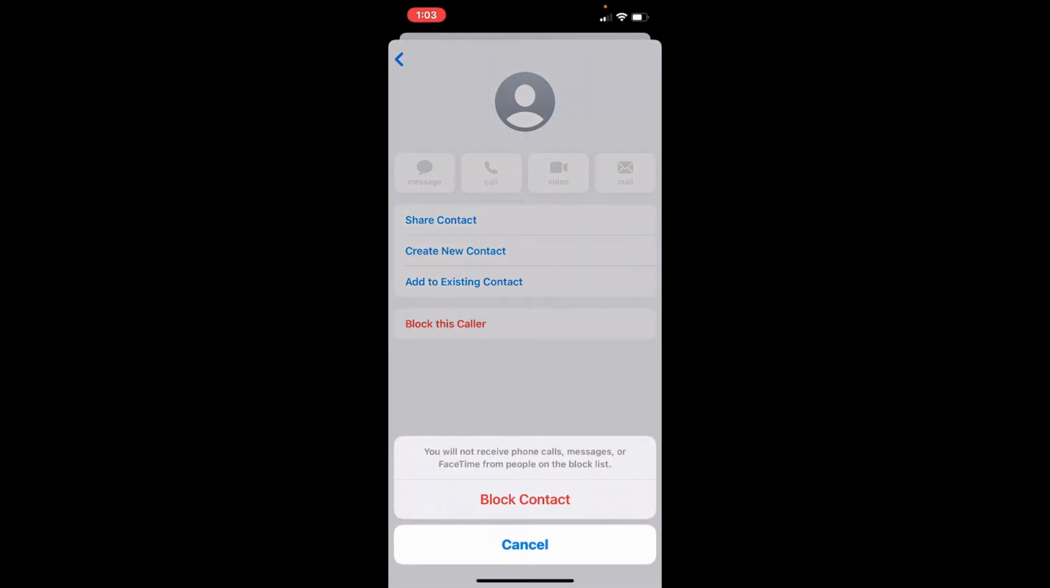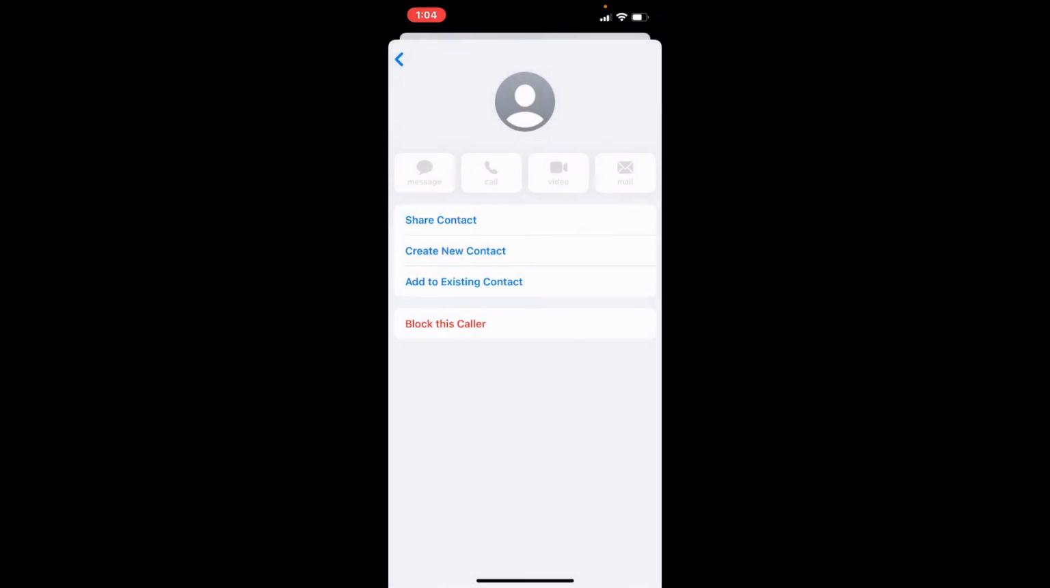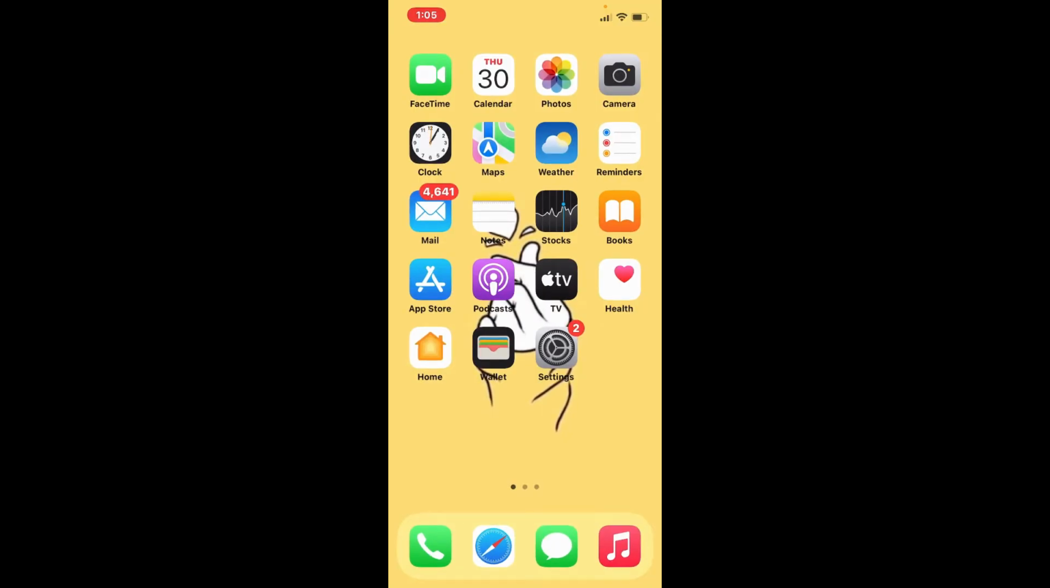It says that you'll not receive phone calls, messages, or FaceTime from people on the blocked list. If you're sure you want to stop receiving messages or phone calls from the particular contact, tap on the Block Contact button.